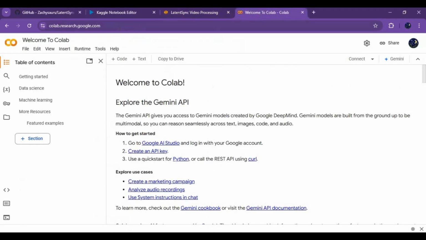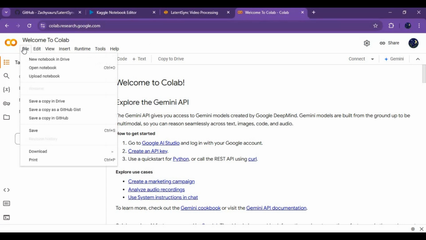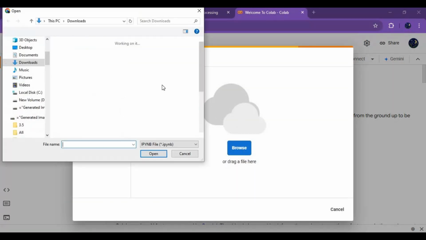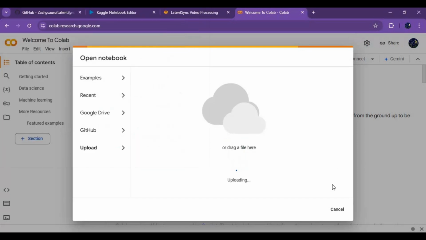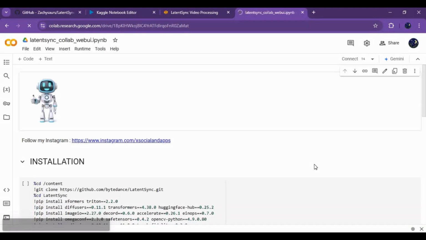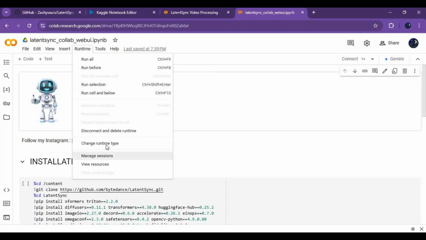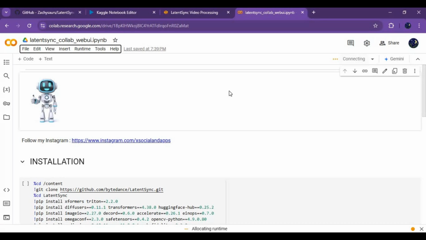To use it on Google Colab, go to the main page of Colab and create a new notebook. On the new notebook, upload the Colab file you downloaded. Click on Runtime and choose GPU. If not selected, then click Save. Click on Connect to connect with the runtime.